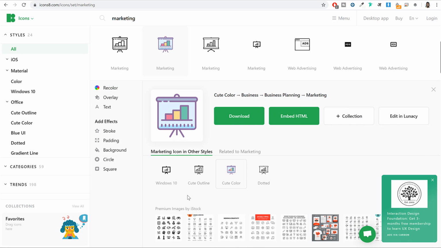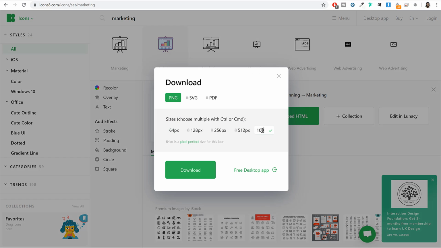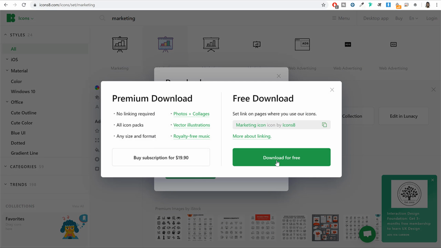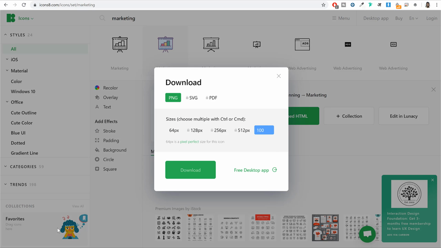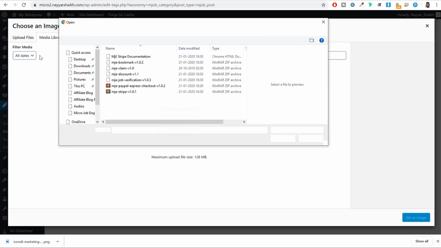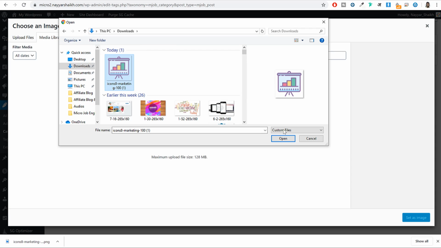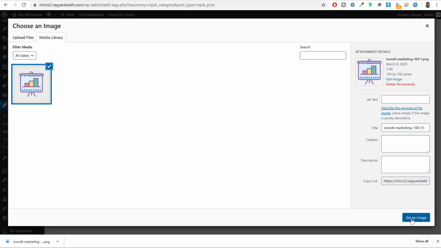I'm canceling this. I just want to click download and I want to have a custom size of 100. Click on download. Now we just want to download the free version, so click on download for free. A new file will be downloaded for you. This is the one. Now let's upload that file that we have just downloaded. Okay, this is the file. Select this, click on open, click on set as image.